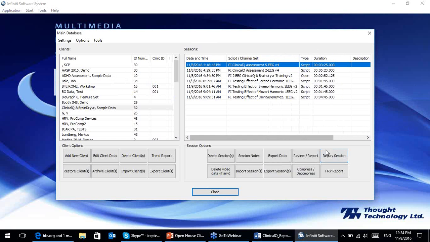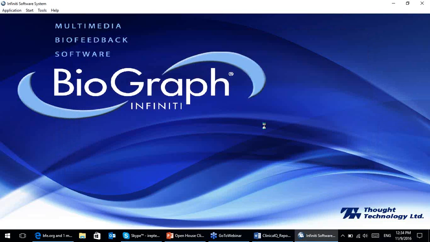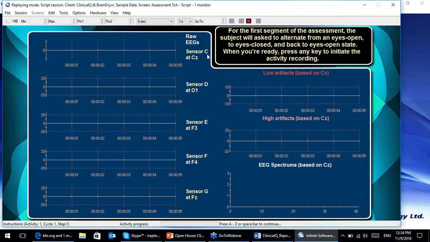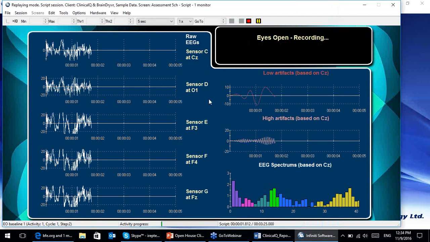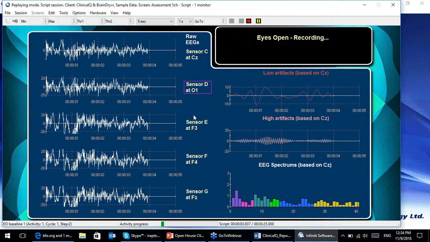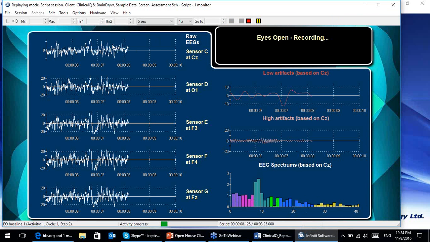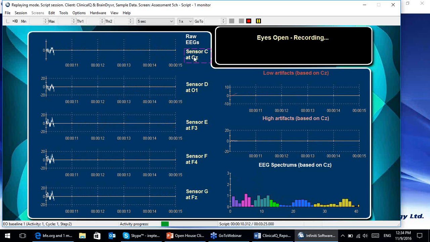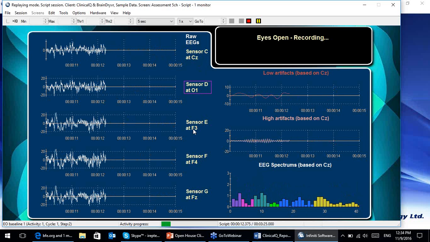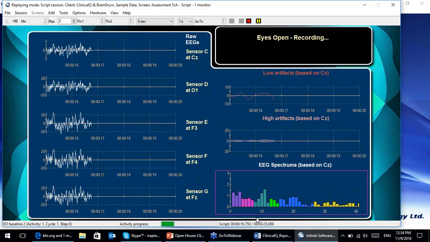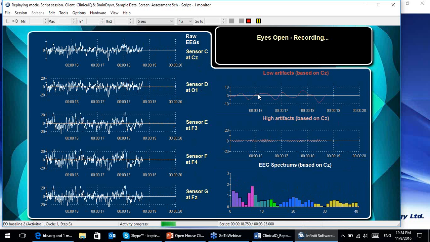All right, so let me just do a quick replay of this so you can see what that looks like. And so again, big introductory screen reminding you where you're placing these electrodes. And if I hit the play button, it is a lot of information at once, but since we are recording this data all at the same time, we do have to have all these line graphs available. So you get your raw EEGs for each sensor at each active site, and we remind you where those are. And then we have some simple little artifact monitoring graphs on the right-hand side.